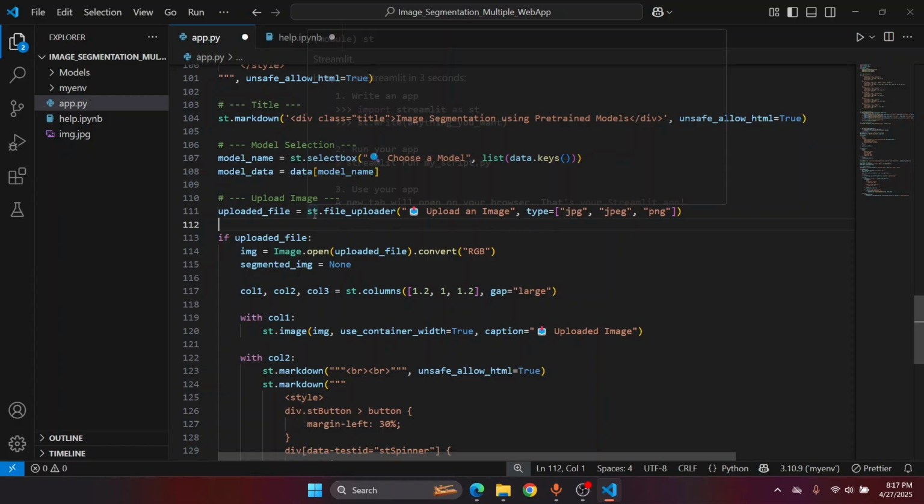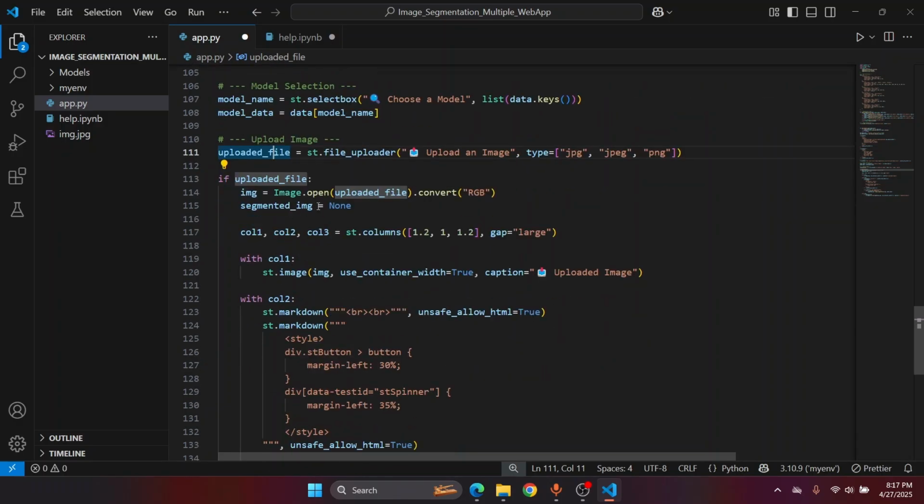Okay, then whenever the user uploads the image, the uploaded file will get the file, meaning it will not be None. And when it gets a file, this if statement and the code under the if will get activated. Then we have to open the image. After opening the image, you can see the segmented image initial value will be None. I will explain the use of this variable later in the code.